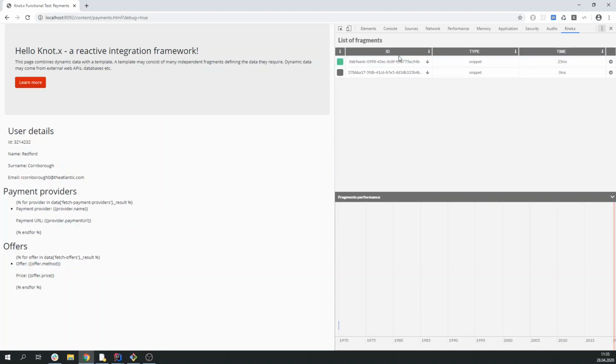The first one, which is the user details, succeeded. It has a green box next to it. We can see that it took 25 milliseconds to execute. If I click this arrow, then I can see top level HTML tags that this fragment contains. So this is user details. Okay, I'll hide it now, and I'll go into the most interesting part of the extension, so into the details of the first fragment.